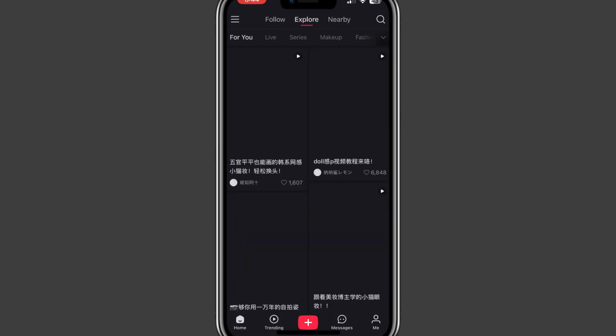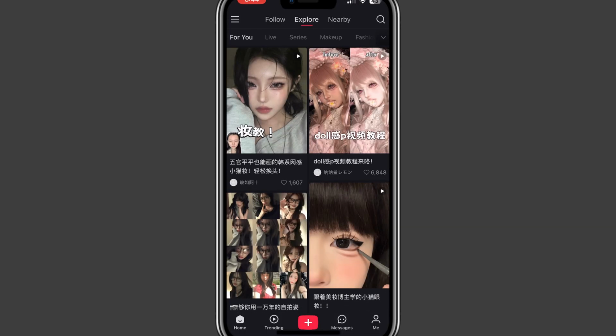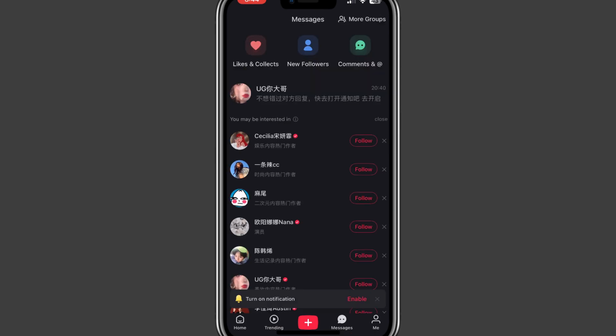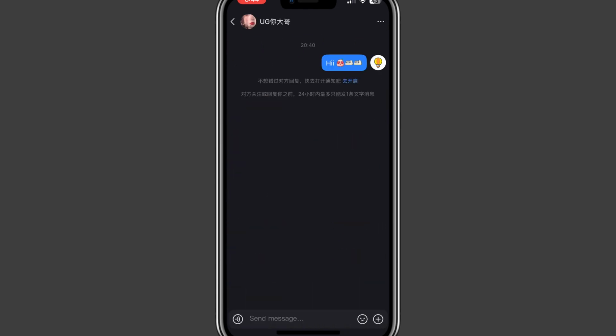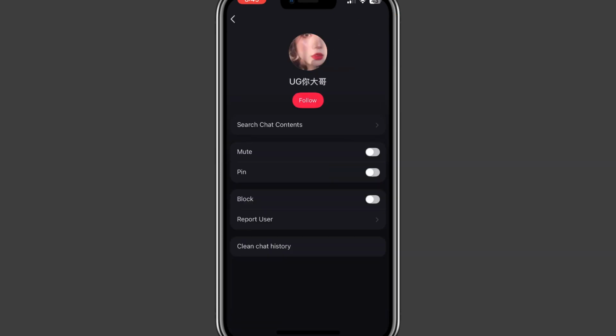Now here you will see the messages on this messages right here. Tap on messages. Now open the message inbox. Now once you open it, you will see these three dots in the top right. Tap on it. Now once you tap on it, you will see clean chat history.